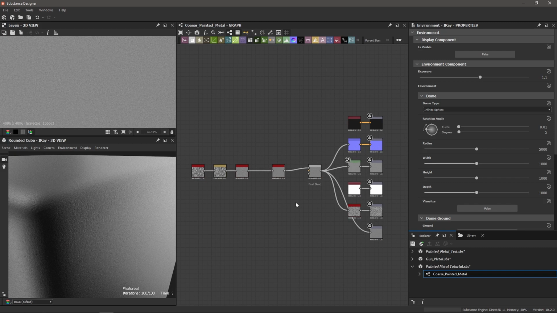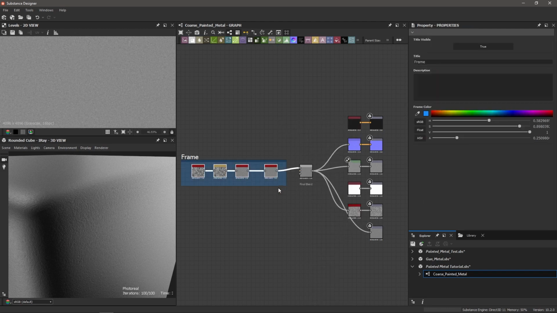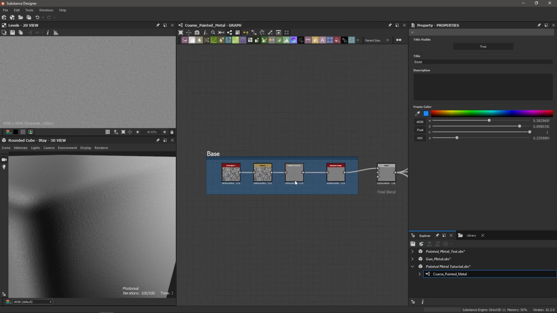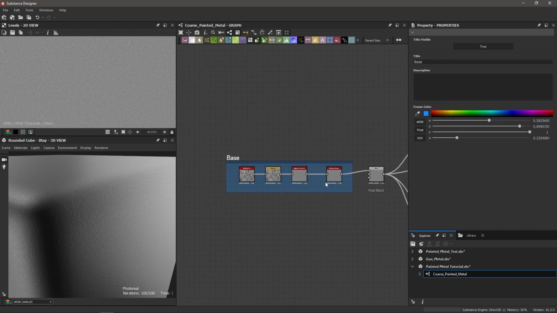Let's just organize things a little bit. I'm just going to make a frame here by selecting the nodes that we made before the final blend, hitting spacebar and typing in frame, F-R-A, and I'm just going to call this base. And so now this is the base of our metal texture, and we're going to use something very similar to this in our more smooth painted metal texture. So let's go on to making that.